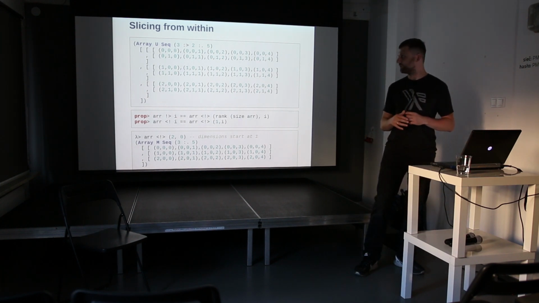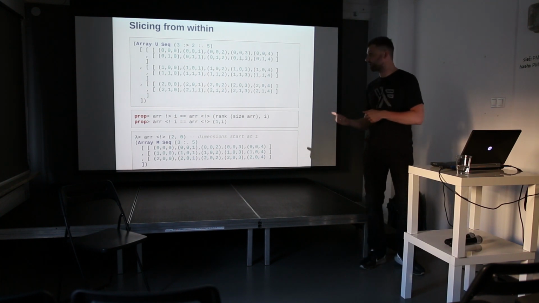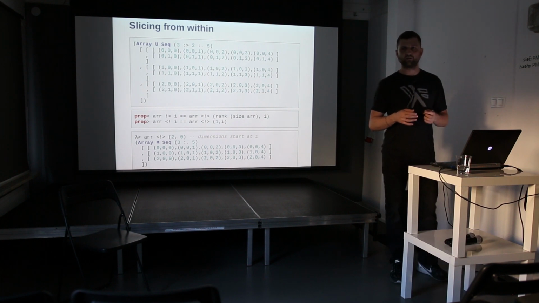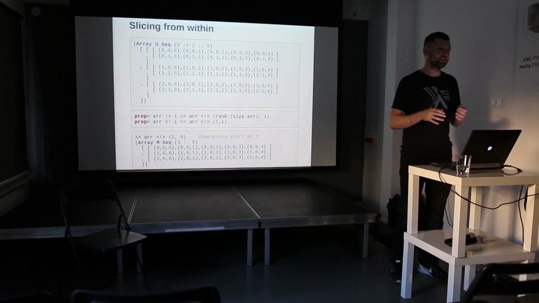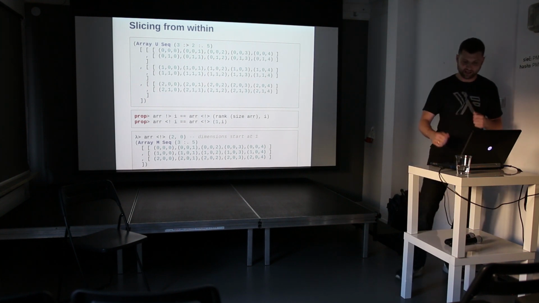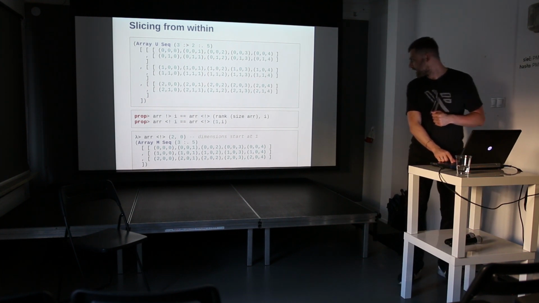And the only reason why I started working on this library is because I found a limitation in REPA, and it looks like it's no longer that well maintained, unfortunately. So that's why this library came into existence.